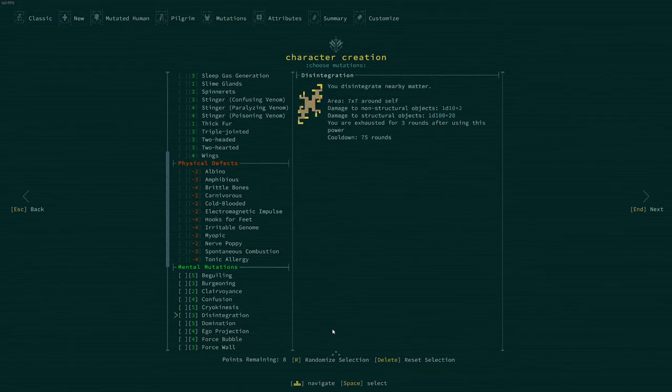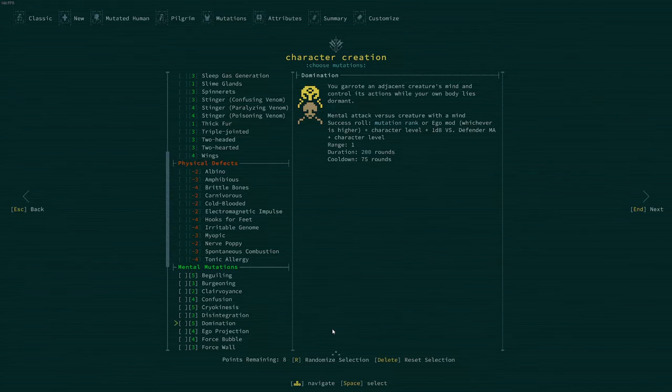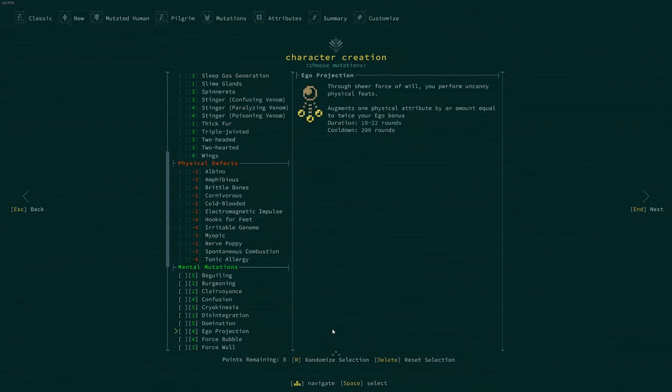Disintegration. I can blow through walls. You're exhausted for 3 rounds, so that could kill me. 75 rounds, I'm probably only going to get that off once, and if that doesn't kill them... To non-structural objects, I guess they have a will, they can resist it. But 1D100 plus 20, it can blow through walls, literally. Domination. So literally, I can just take control of them. But this can be dangerous because my own body is prone. I'd have to hide in a corner and do that. It's not really my thing.